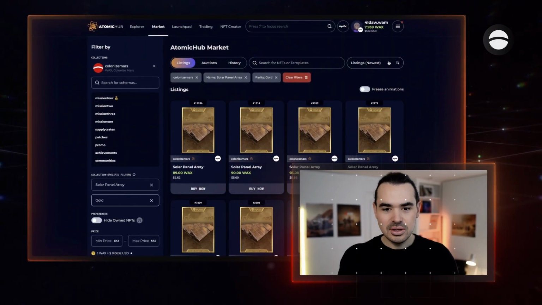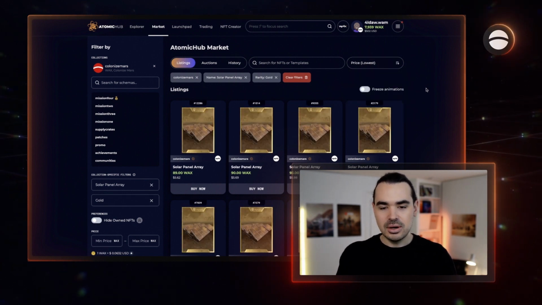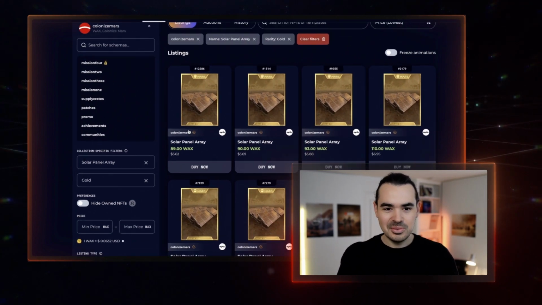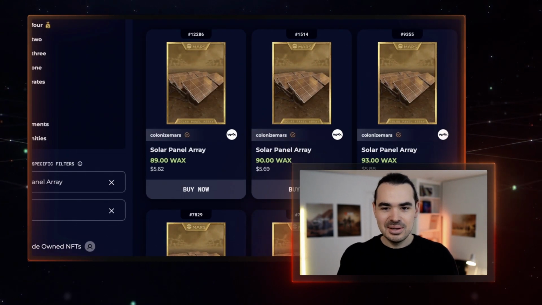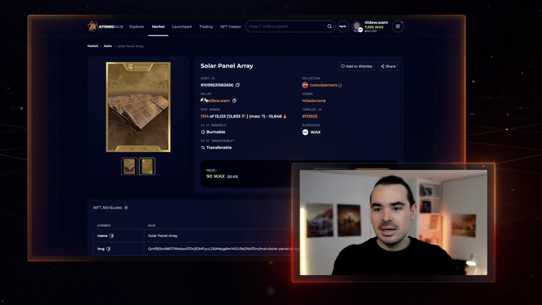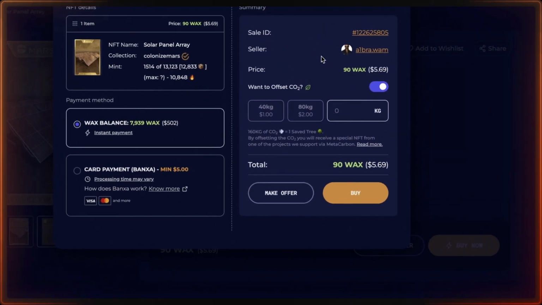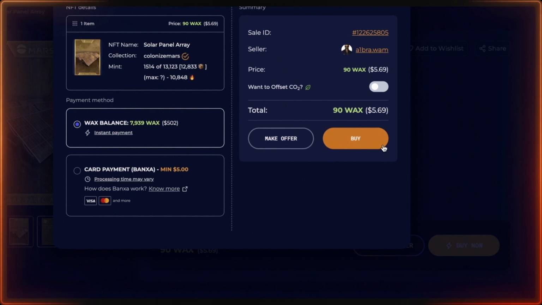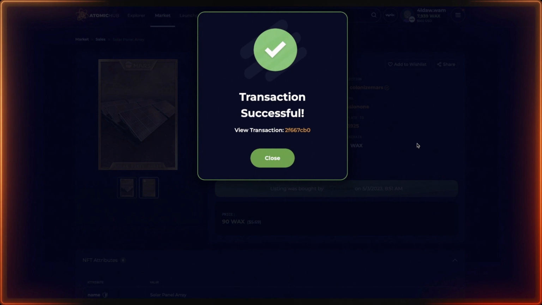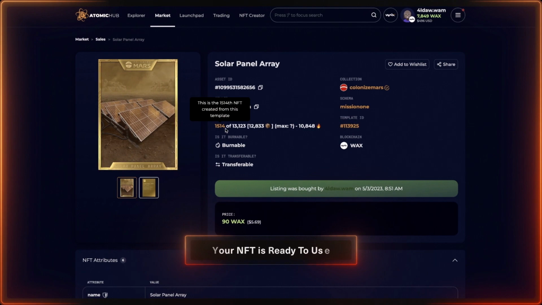So you have all of the listed solar panel arrays in the marketplace. I like to filter by the price of lowest, and then I also like to look at, okay, what are the lowest mint numbers I can buy here? So this one's pretty low. So I'm gonna get this one here. And all you do is press buy now. You can fill in whatever you want here. You can offset CO2. Now I'm just gonna press buy. It's gonna create the transaction, and it successfully went through. So this was mint number 1514.